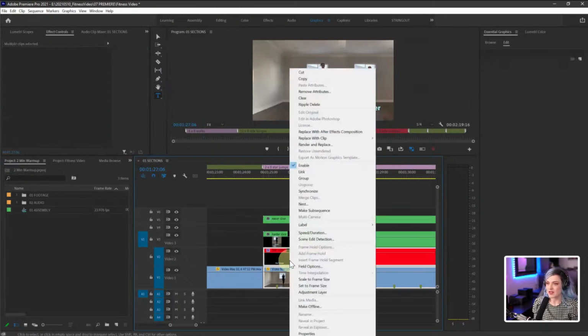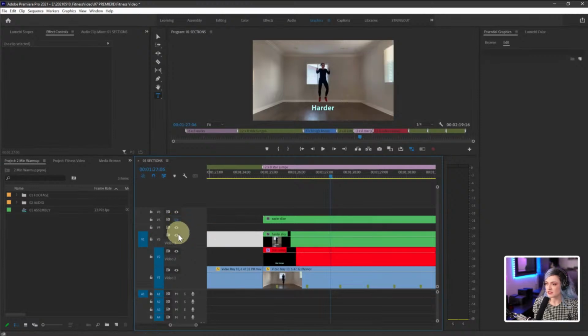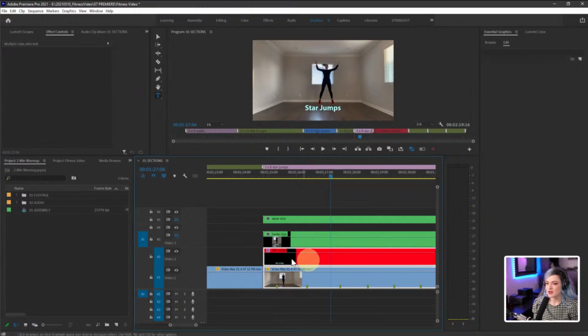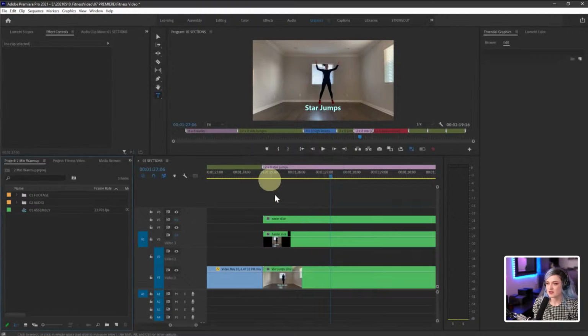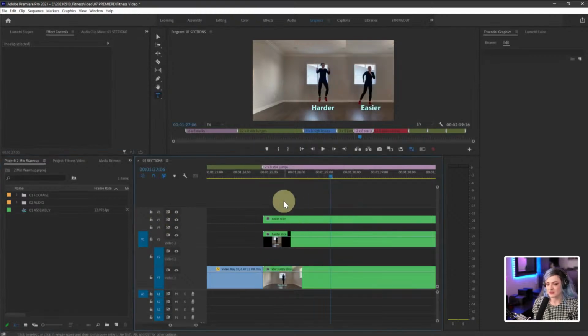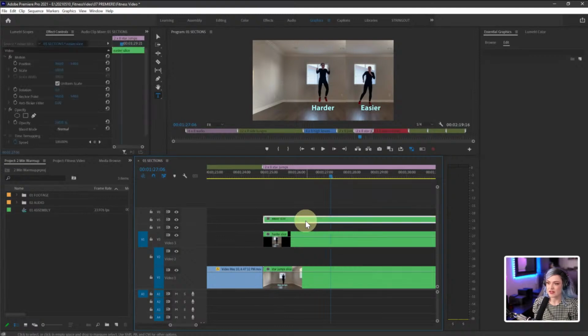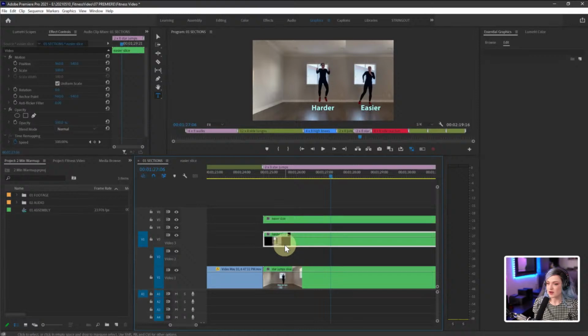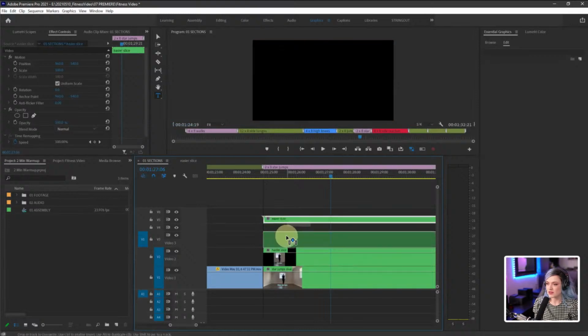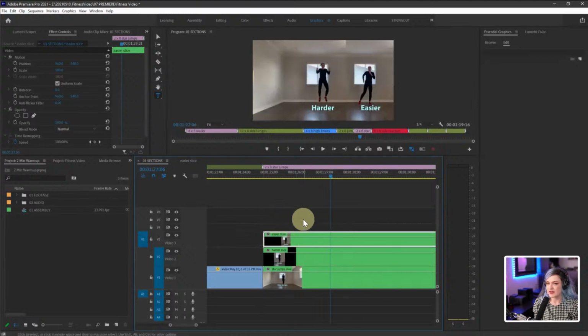So I'm going to right click. Now the star jump slice, if I hide all these, this is what it looks like. It's full screen. So I'm going to right click, say nest. I'm going to say star jumps slice. So now I just have 3 layers. I could go inside each one if I double click it. For example, if I go inside of easier slice and I double click it, there it is, the word easier. So I'm just going to move these down now because I don't need that many layers.